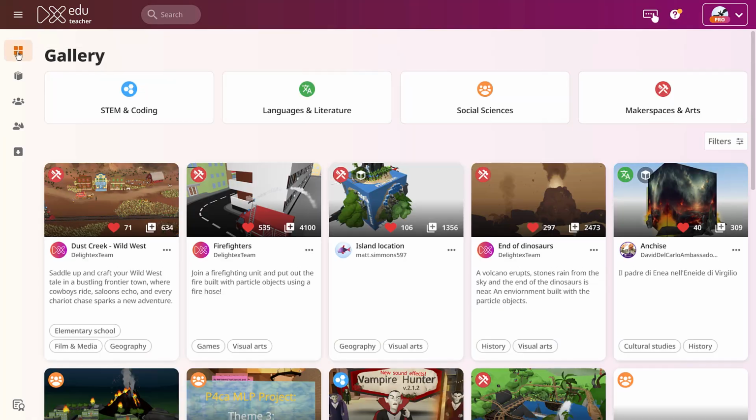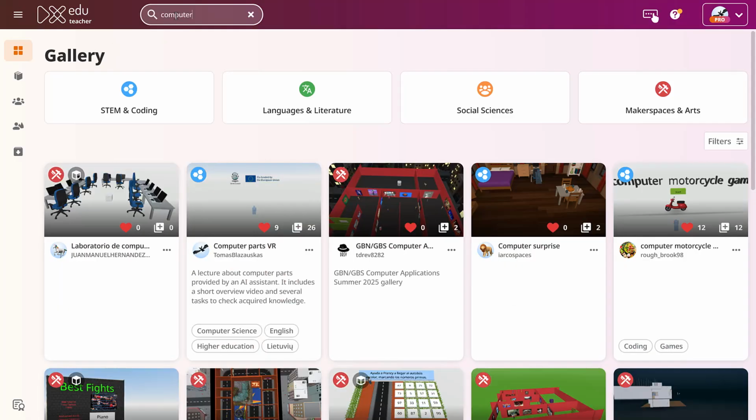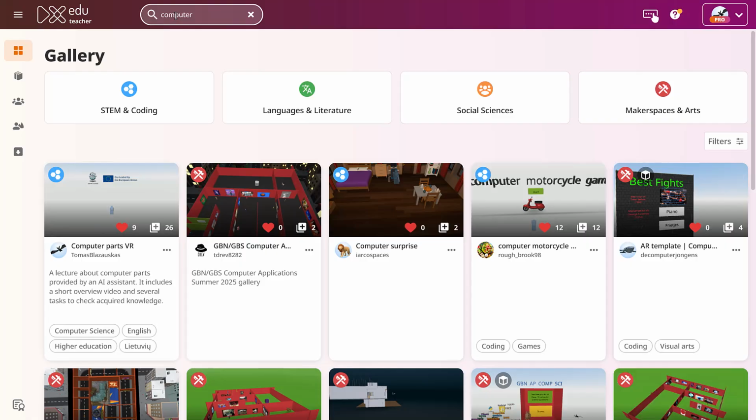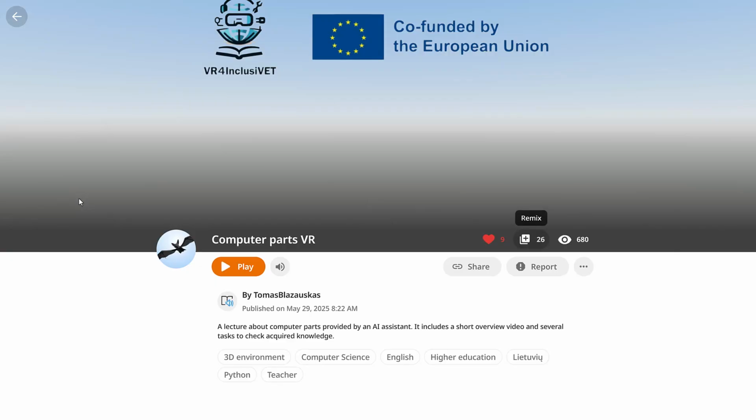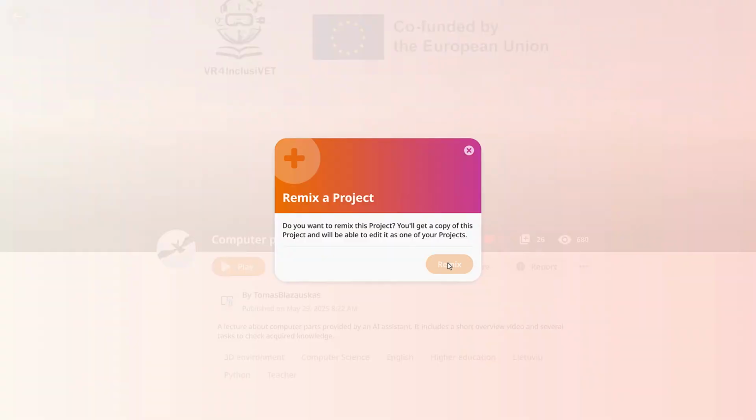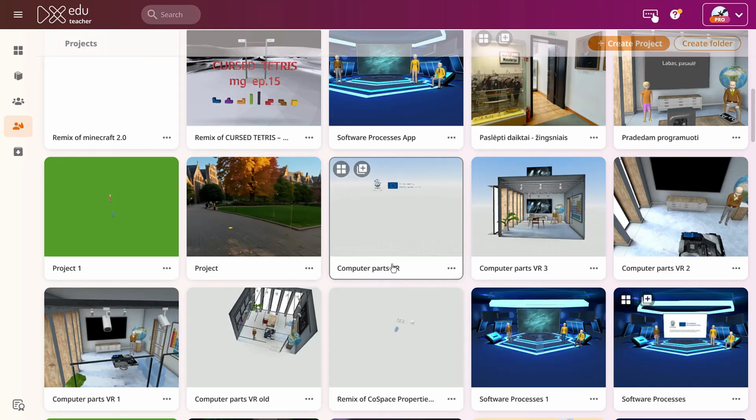If you're a teacher looking to reuse the course, you can find it in the gallery. Remix and adapt your lecture by modifying texts and questions directly within a Python script.